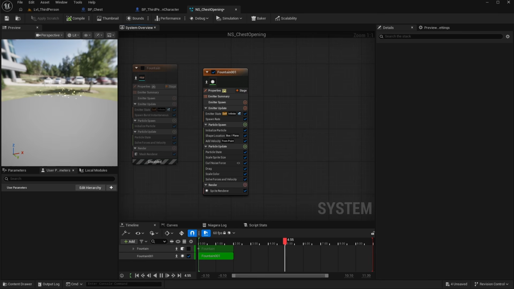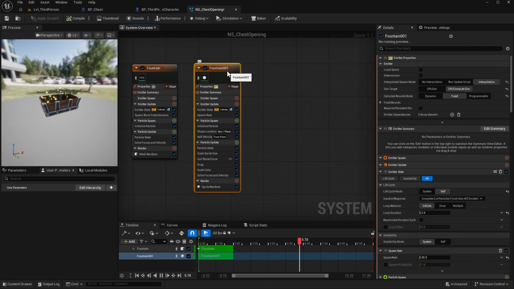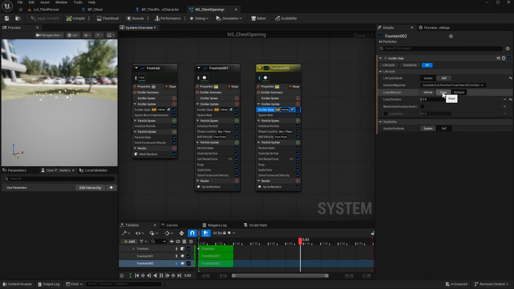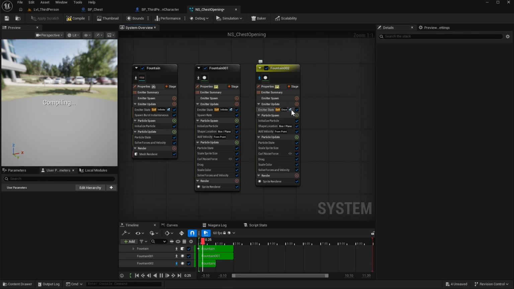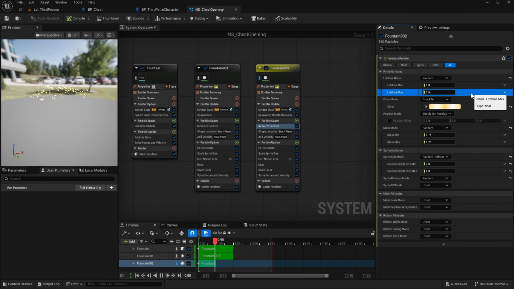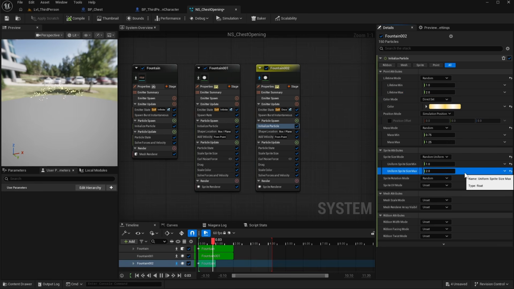Back in the Niagara system, I want a particle system that bursts out sideways right when the chest is open. So I duplicate this emitter with Ctrl D. Isolate the emitter. This one I don't want to loop, so set the behavior to once. Duration to 1. I delete the spawn rate and add a spawn burst instantaneous module. Set the count to 150. Lifetime I set it to 1 and 2. Color same. And particle size I reduce it to 1 and 2.